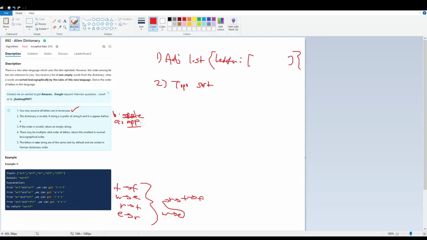And since B comes after A in our alien dictionary, this is invalid. Okay, it doesn't make sense. Just think about this alphabetically in our own dictionary: which would come first, app or apple? Obviously, app. So that's what that second one means. If the order is invalid, return an empty string.